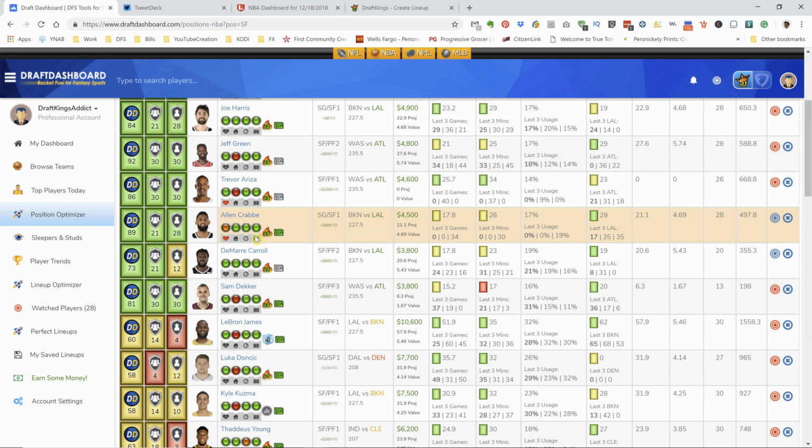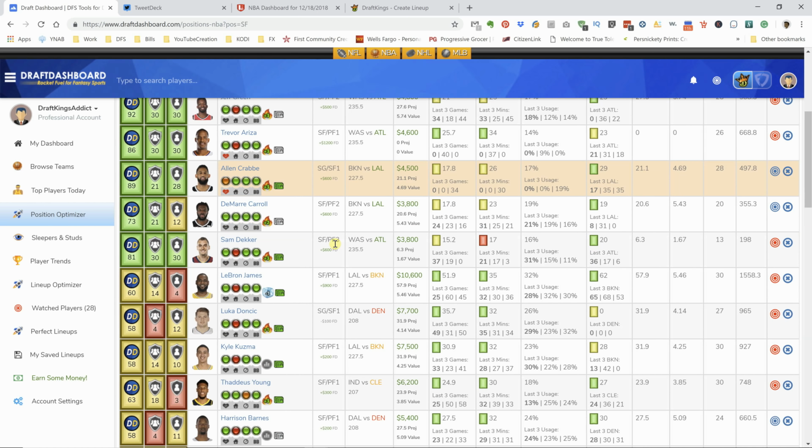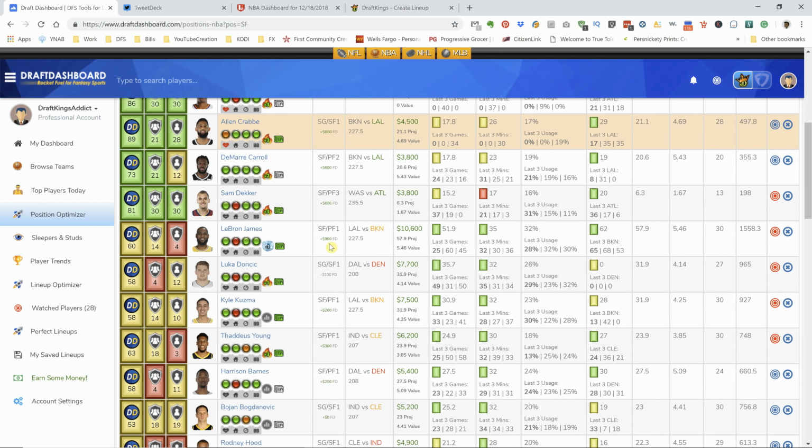All right, Allen Crabb, again, is currently questionable, but it says it is undetermined if he will suit up. If he's out, that's definitely going to make some of the other players on this team a better play. Like, next up, Sam Decker, man. Played 36 minutes and put up 37 DraftKings points the last game that he played. Nice. So 3.9K, I'm going to have some Decker in my lineups. Seems like he's going to be taking over the scoring for the second team pretty much. So I like me some Sam Decker at 3.8K.